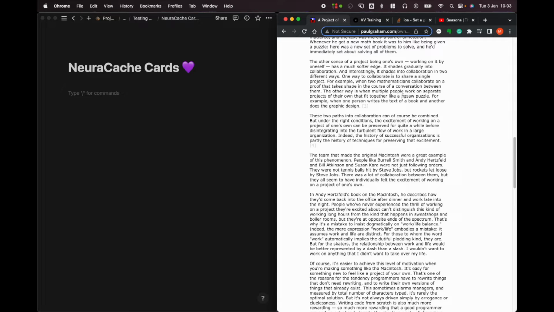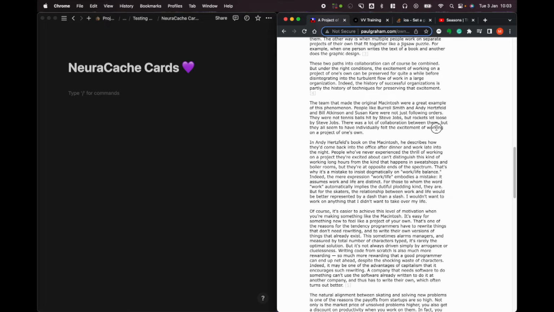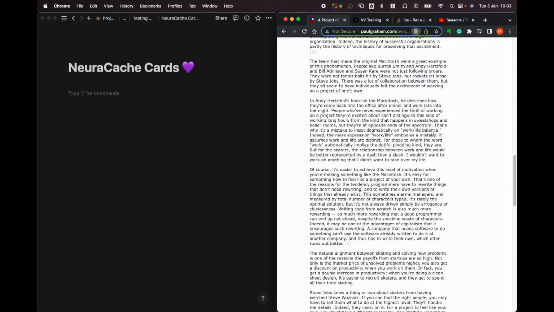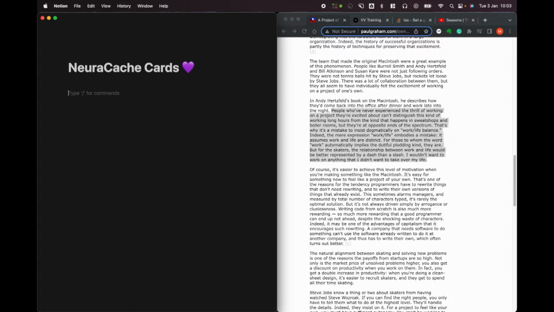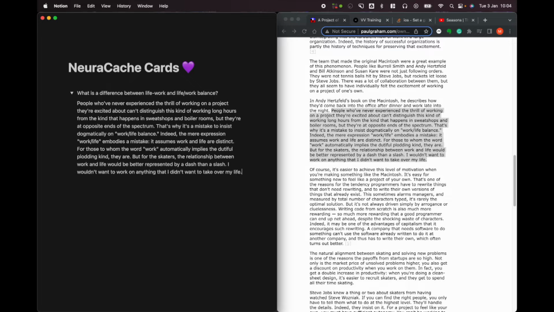The first type of content is an article where I found an interesting concept of work and life balance. So we're going to create a first flashcard. You can type in this sign and then tap space. This will give you a toggle. This is the fastest way to create a new flashcard. Then we type a question: What is a difference between... and we paste the answer.